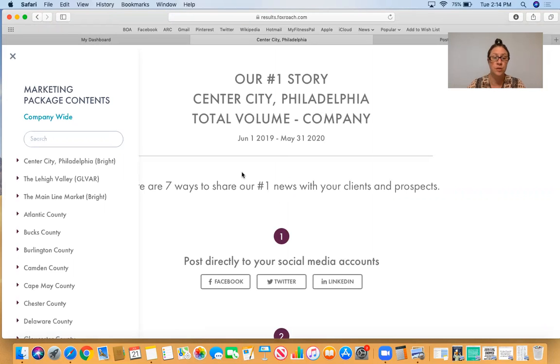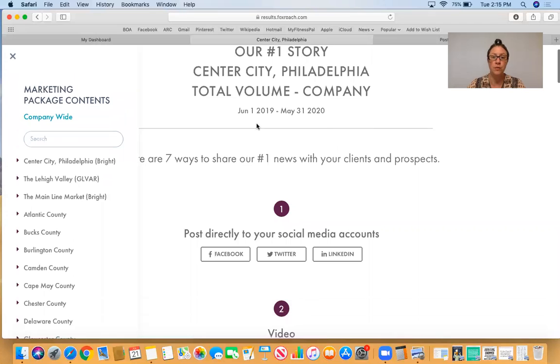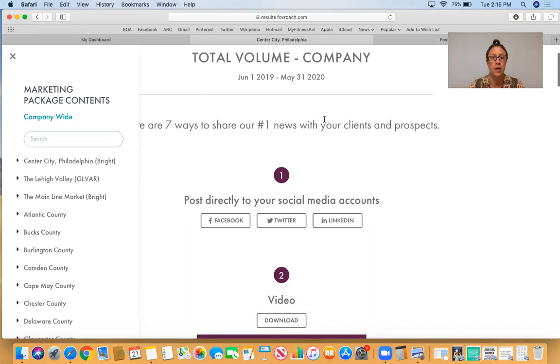Okay, so this is a really simple tool and it's kind of giving you an example straight off of what sort of information they're going to supply you. So it says this is the number one story for Center City, Philadelphia, and by volume, okay? And it's from June 1st to May 31st. So it tells you what month you're covering.